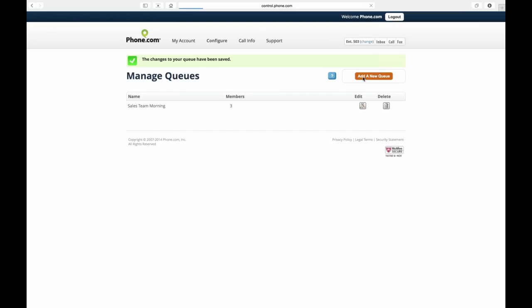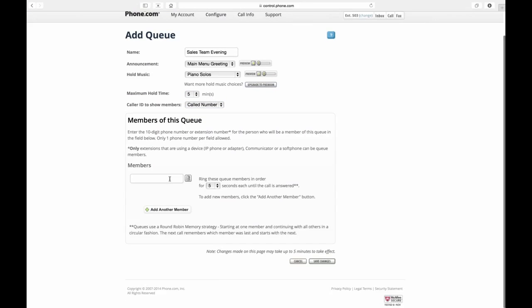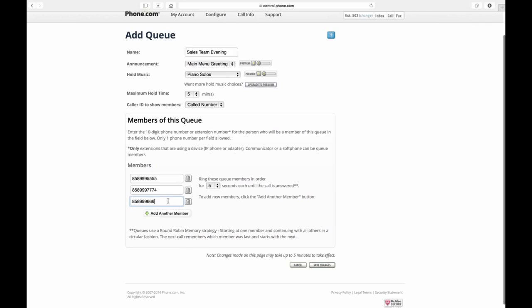And then I need a second queue, which is going to be my sales team evening. So let me add that. Do the same announcement, do the same hold music, 5-minute hold time, and called number to show you. Let me add 3 more sales guys to our roster here. Okay. So now what we have is 2 different queues. We have a morning queue and an evening queue.